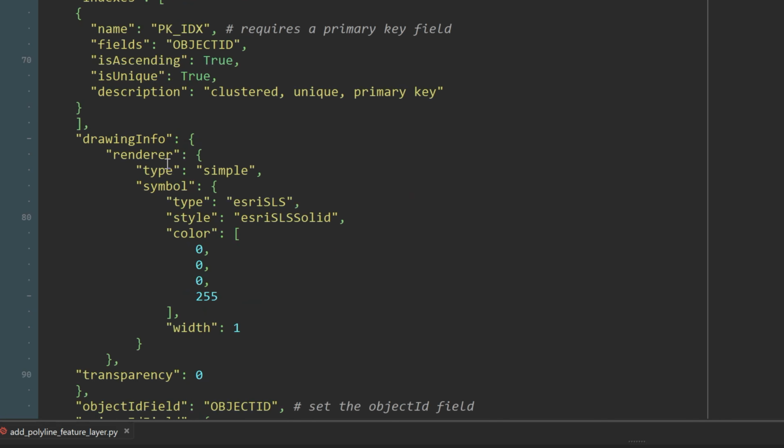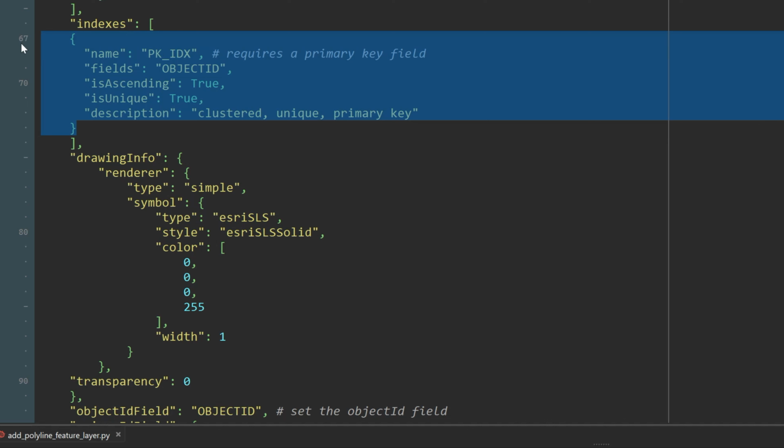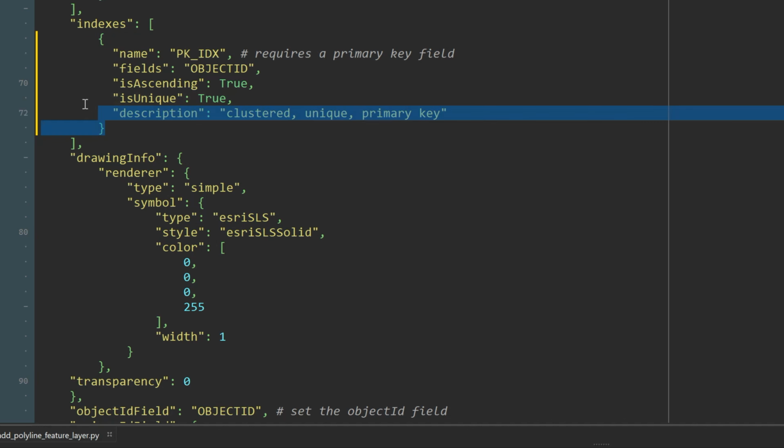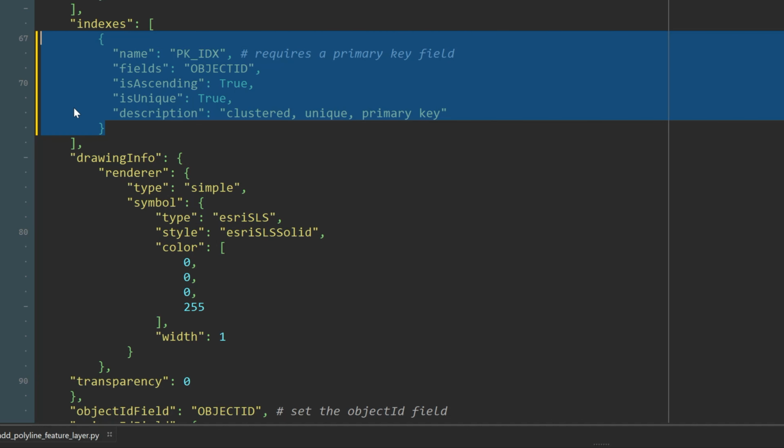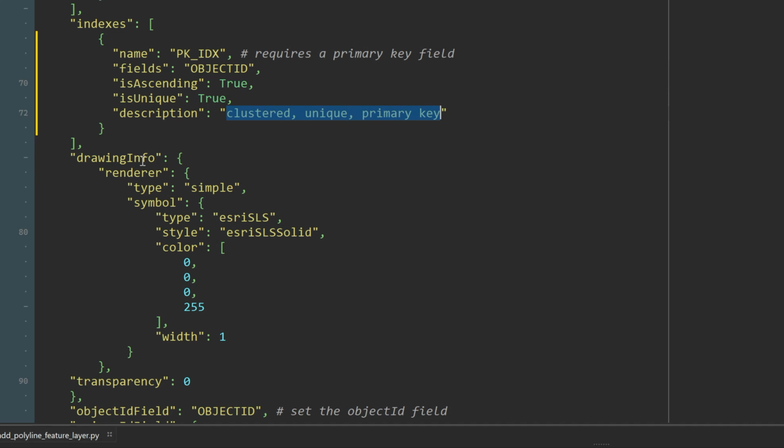We need to cater for our ObjectID field in our feature layer, in that it is system maintained by ArcGIS Online. We first create an index entry, so each index is a dictionary and the index's property is a list overall. We're going to create a primary key here for our object ID. We set the index name and the description as clustered, unique and primary key.